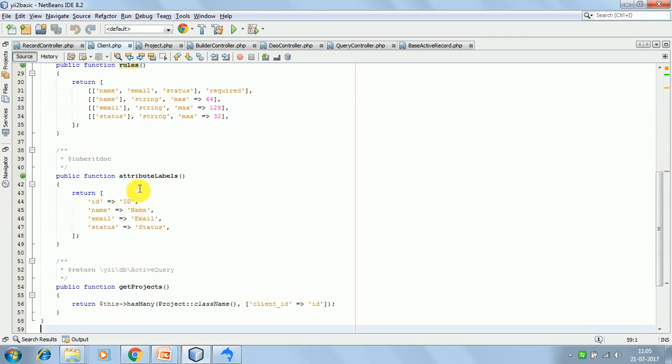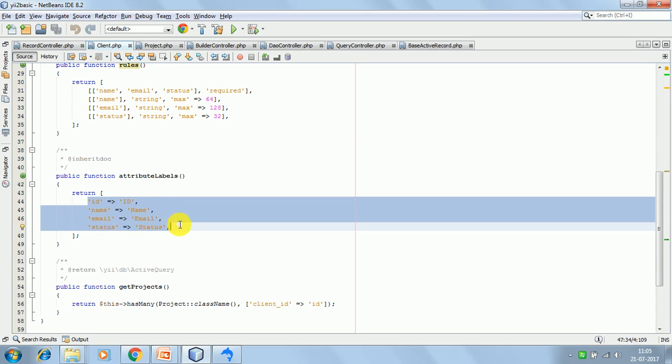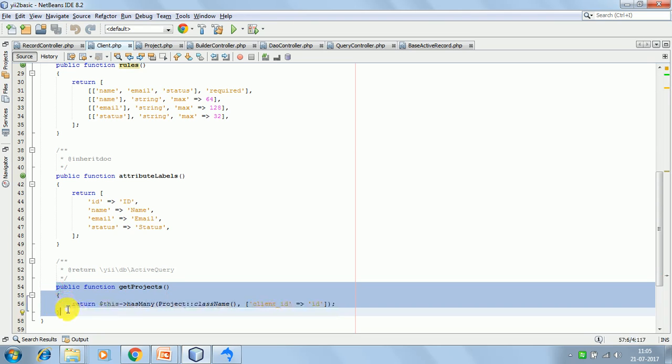Next is the attribute labels. You are just providing the labels corresponding to the attributes, and these labels would be shown in the form fields. Forget about it right now. This is the relation which we have created between the client and project tables. I would discuss it when we discuss relations in active record.